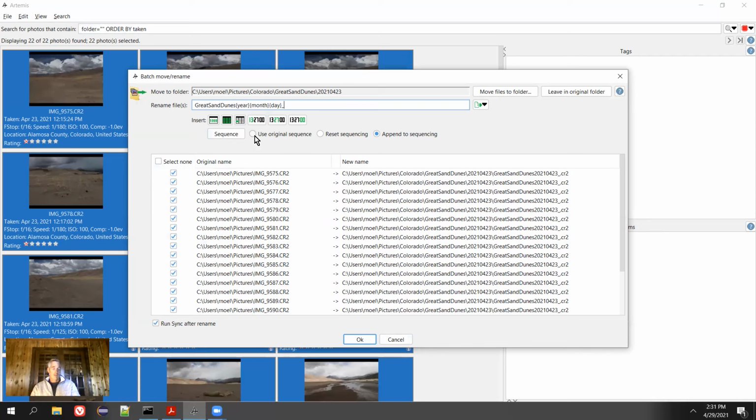Now, I have three choices, and the first choice here is to use the original sequence. So in this case, this will copy 9575 over to that first file, 9576 to the next one, and so on. So if I choose to insert sequence, you'll see it takes the exact same sequence numbers from the original file name and copies them over to the new one. Now, since I know in this case I've created a new directory, I can reset the sequencing. I don't have to maintain this number here. So if I choose that option, you'll see that the sequencing now starts from 1 and goes on from there.